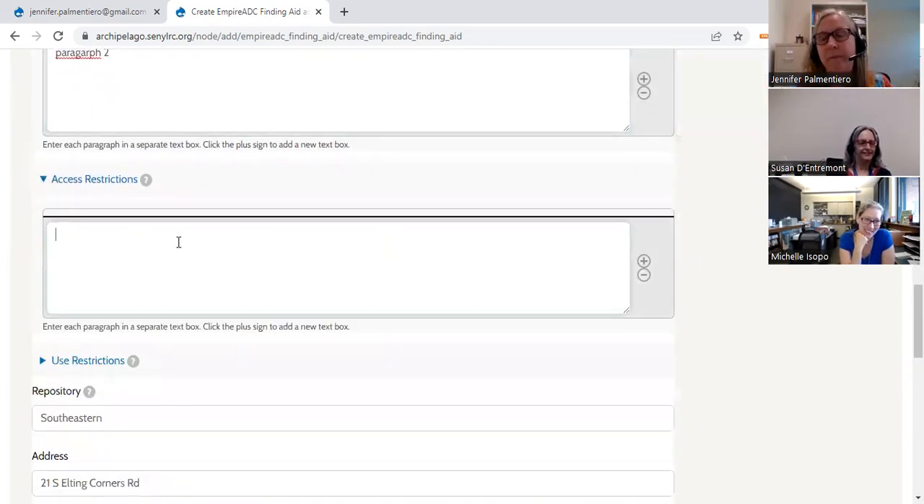Access restrictions. This is, you know, open by appointment or available by appointment only, or open for research Monday through Friday, 9 to 5, or any restrictions that you have. Sometimes there might be certain elements that are restricted, maybe they have health information or whatever it is. You can say that here. So box 5 is not available, whatever.